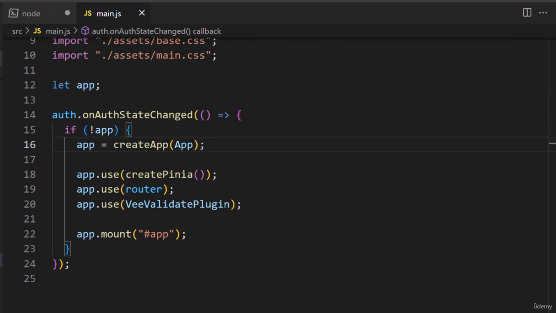We've loaded Firebase so that we can check if the user is authenticated when the application starts. The next step is to check if the user is authenticated after the application is initialized. We'll take care of this step in the next lecture.